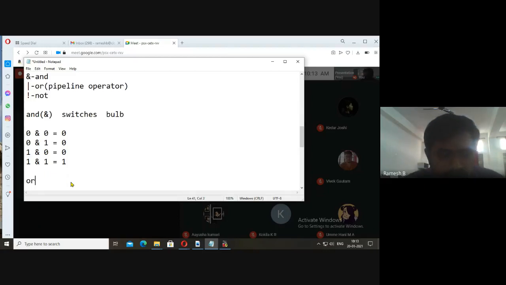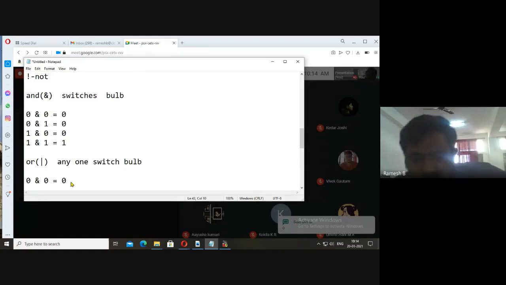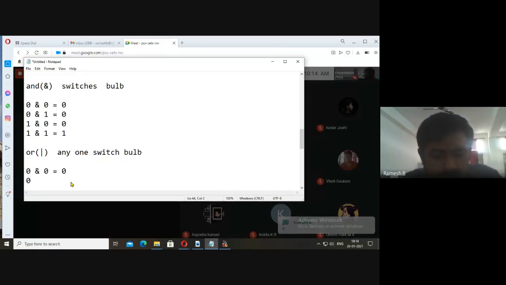Now OR, logical OR. We are using the pipeline symbol. In this, what happens is if any one switch is on, the bulb will be glowing. You can take that analogy. So 0 and 0: both the switches are off. That means 0.